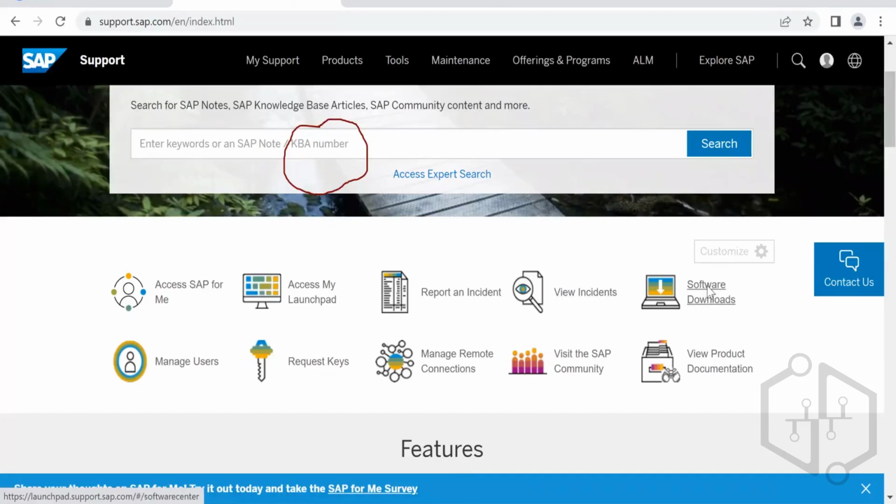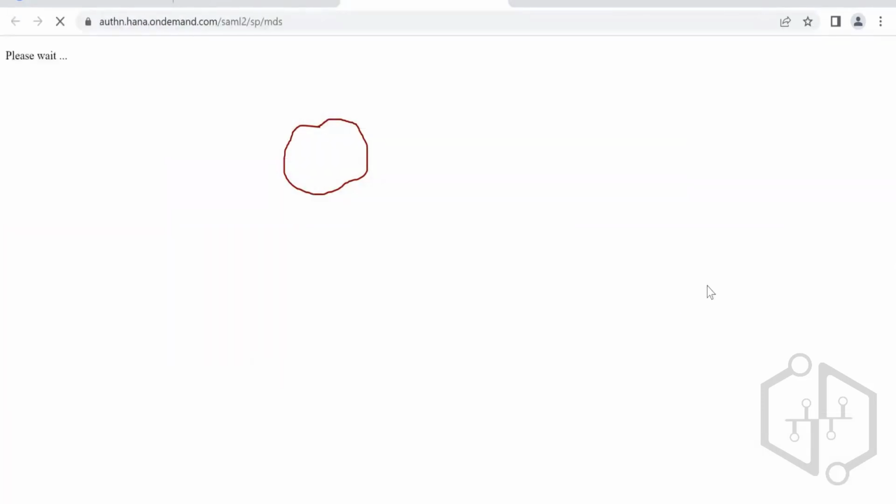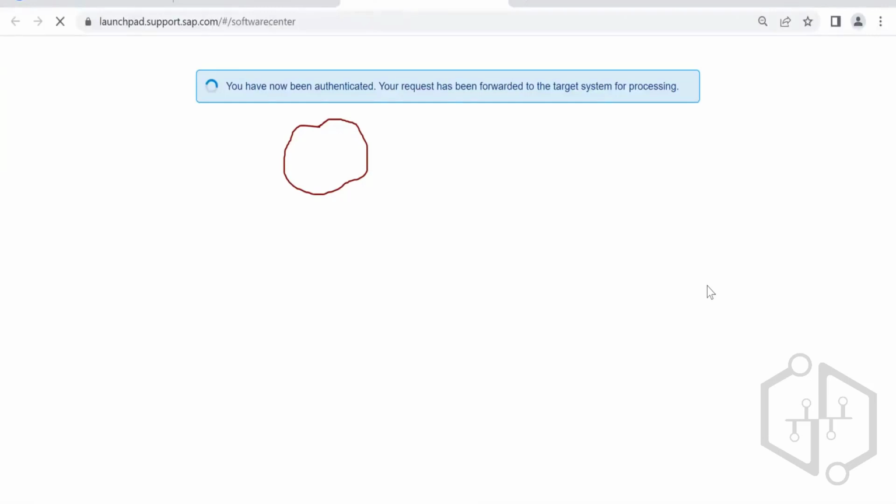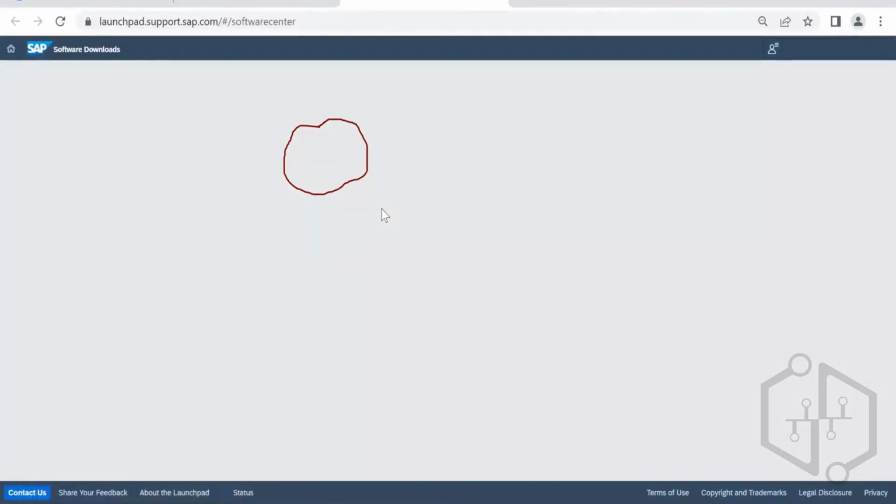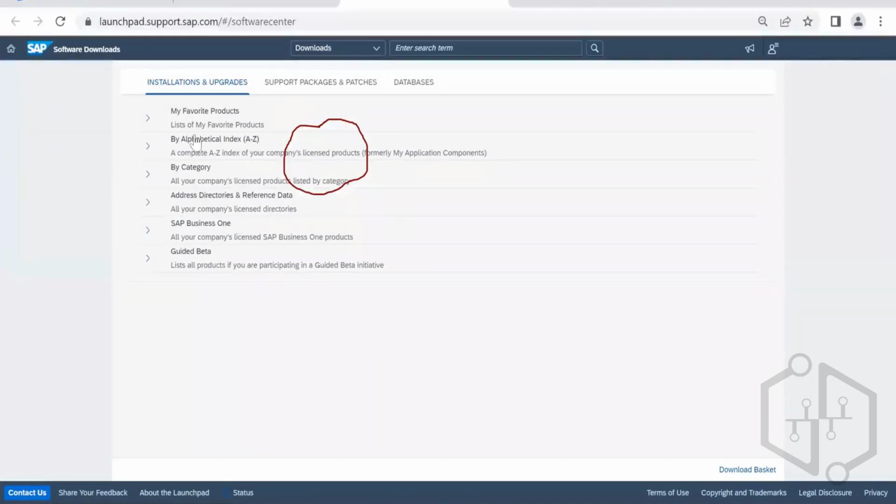If you go to software downloads, you can get a lot of information about what installations you need to perform. Like you need to install ERP, and you need to install Fiori also, or you need to install any SuccessFactors add-on on SAP ERP and integrate it. This all will be available on the support portal.